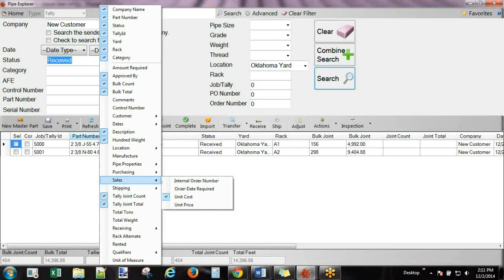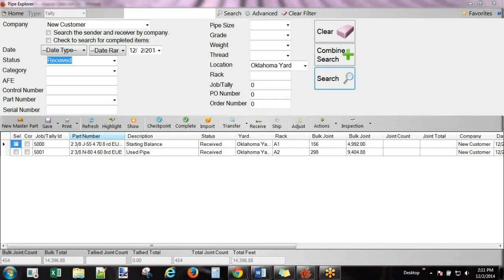Okay, so somebody said, let's see, Diamond. Oh, it's Carlos. A good way to think of it, master parts are the templates and job tallies are the actual inventory. That's actually true.